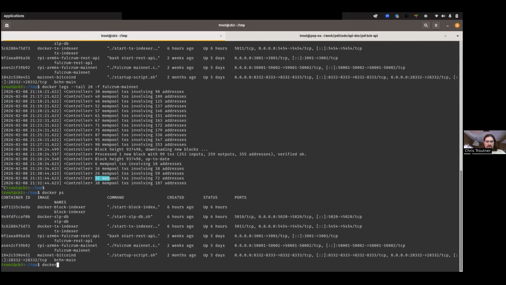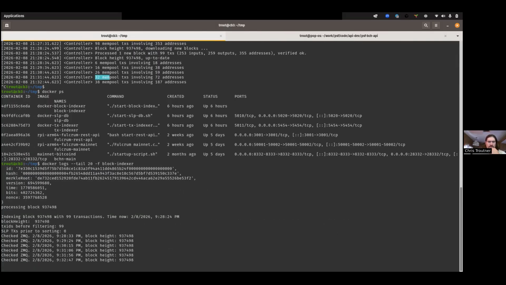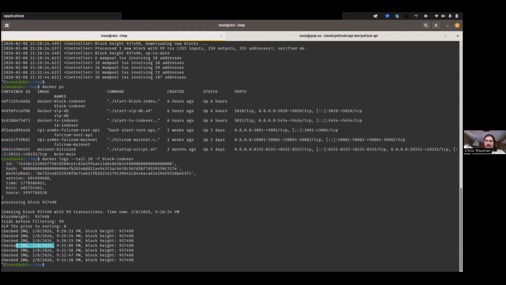And then finally, if you look at the block indexer, you can see that it'll report a block when it comes in, and the rest of the time it'll just be regularly heartbeat reporting that it's checking the ZMQ port. So this is what it looks like when it's fully synced and happy. You need to have all three pieces of this infrastructure synced and running before you install.